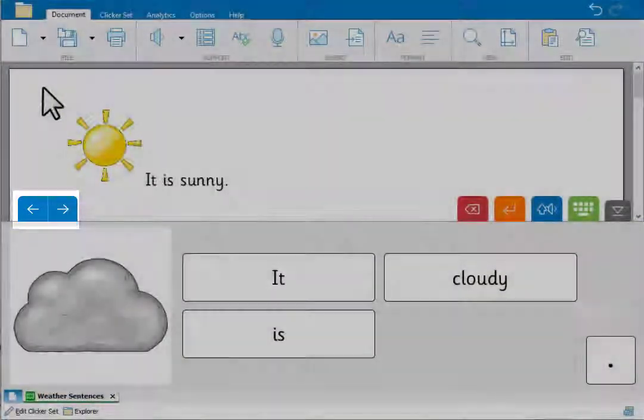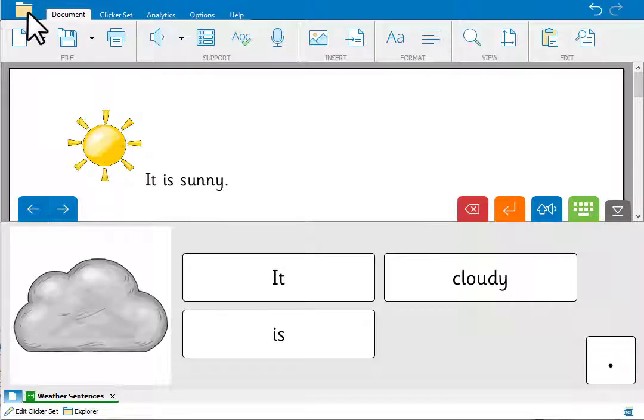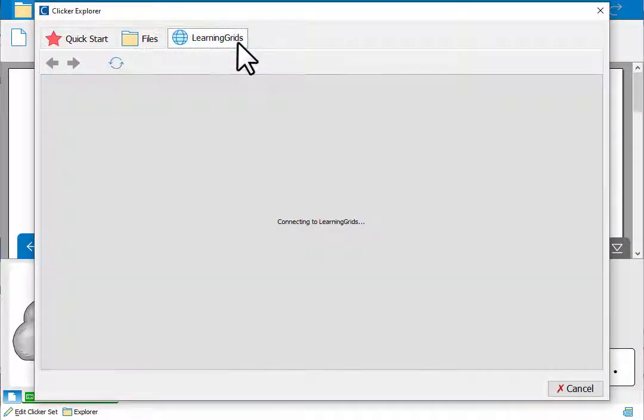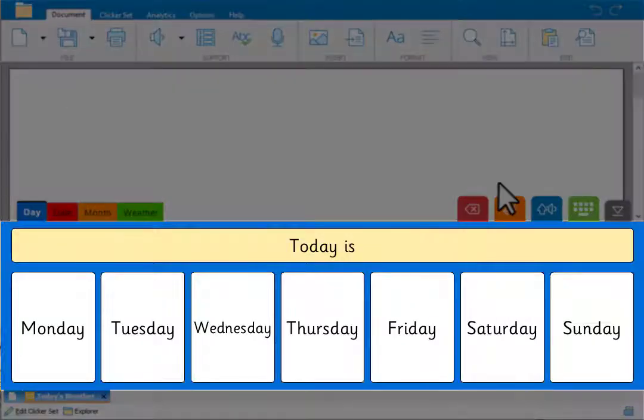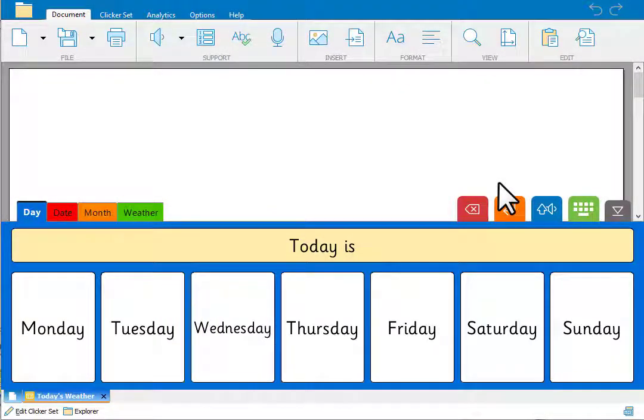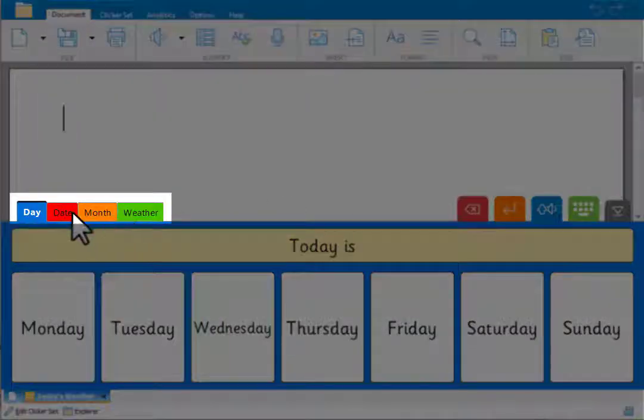We'll go back into LearningGrids to look at a few other types of sets. This next activity is a Connect set, which still provides support but allows children to make more choices in their writing. They can use the different tabs to write a daily weather report.